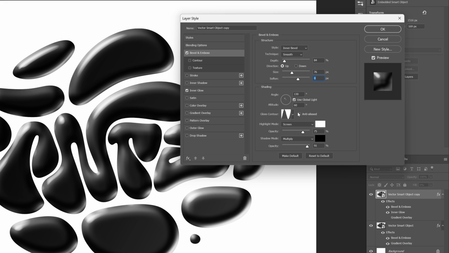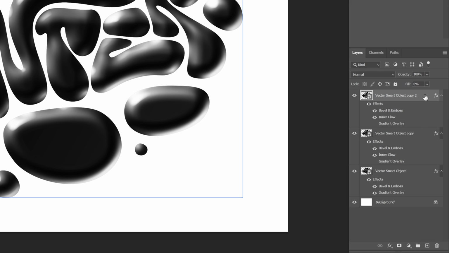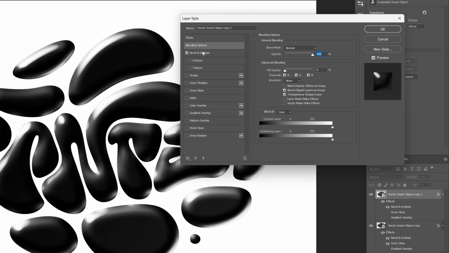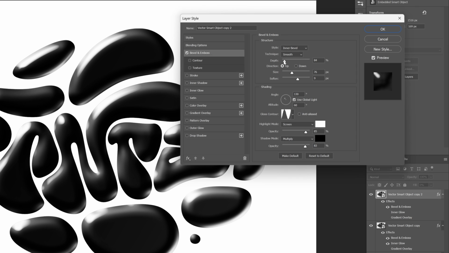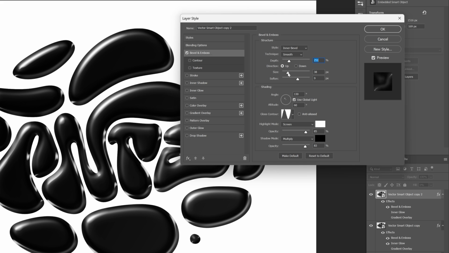Okay, so from here, let's go to the opacity at the highlight mode and increase it. So it's going to be 80, and this one also somewhere around 80. Click OK, press Ctrl J again to duplicate. Let's go to the top layer, double click. Let's uncheck the inner glow and go to the bevel and emboss. Increase the depth. I'm going to go with 251. The size is going to be somewhere around 20-ish.